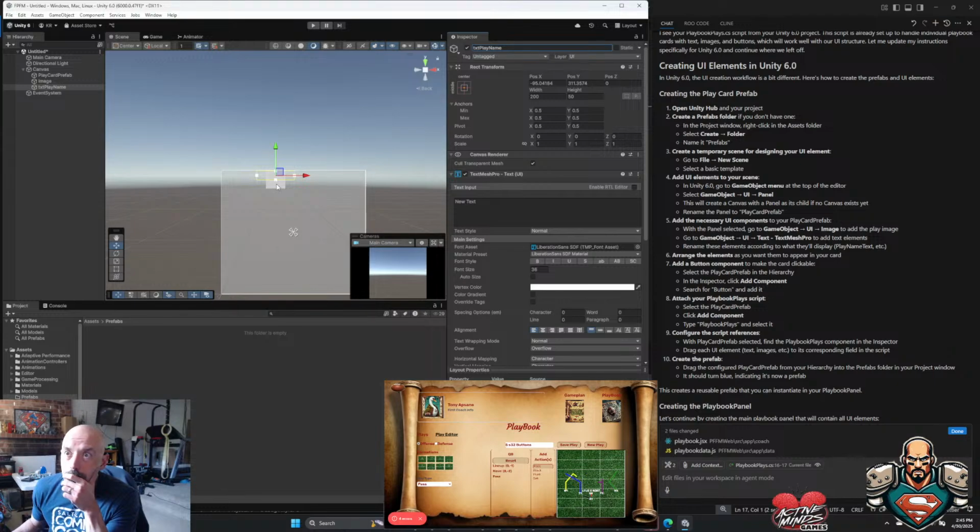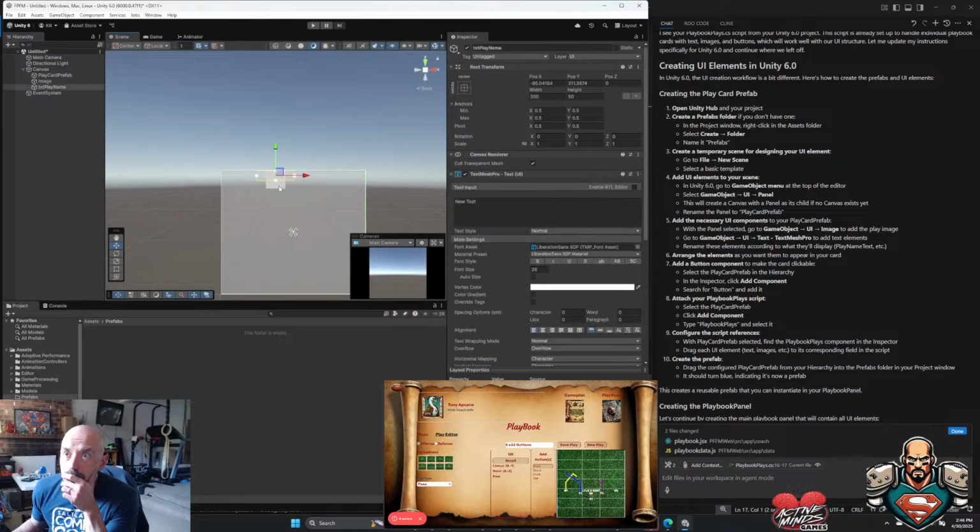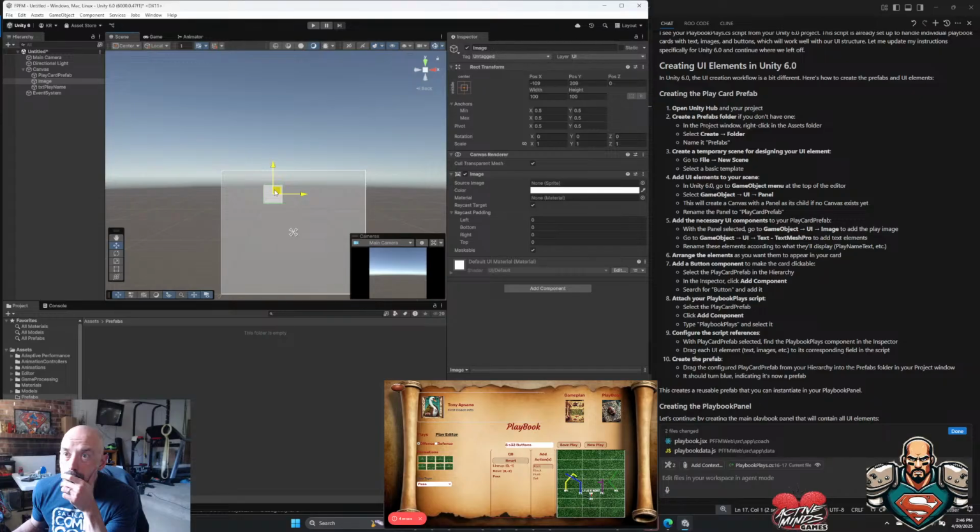Well, this card is going to be different, because the width is going to have to be, what did I say? 2.5. How does that work?